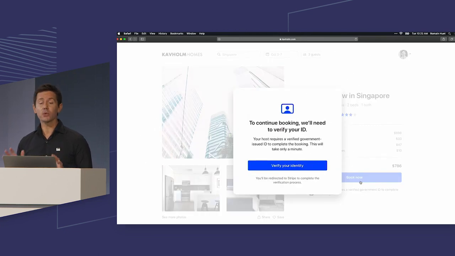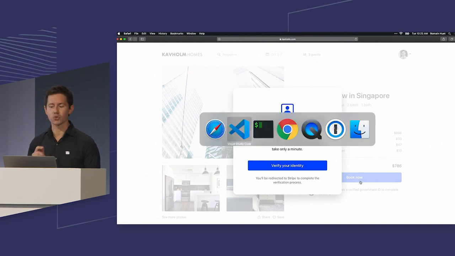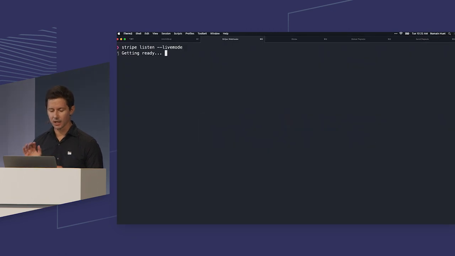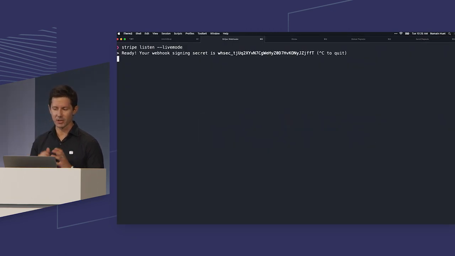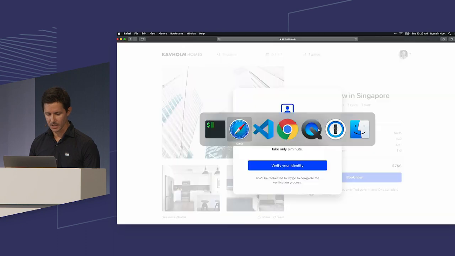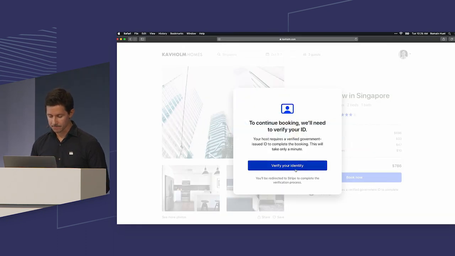I will be guided through a very simple onboarding to take a photo of my ID or passport. But right before we do that, let me actually use our CLI to receive events happening live on the platform so we can see what's happening behind the scenes. Great. So now let's go ahead and click Verify.